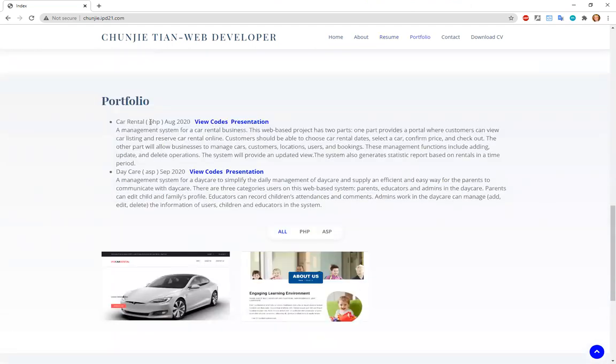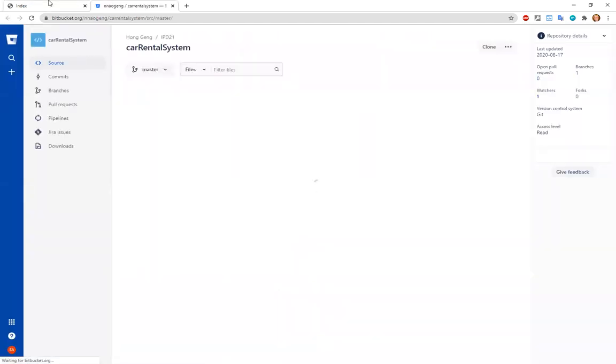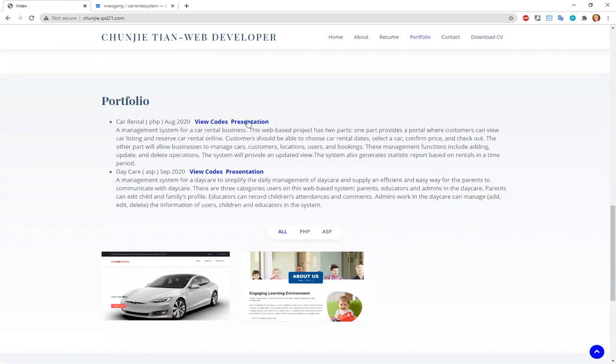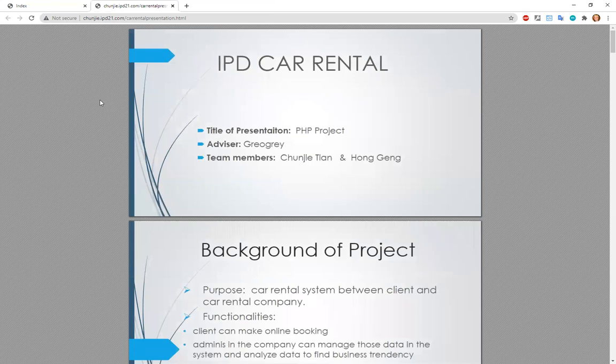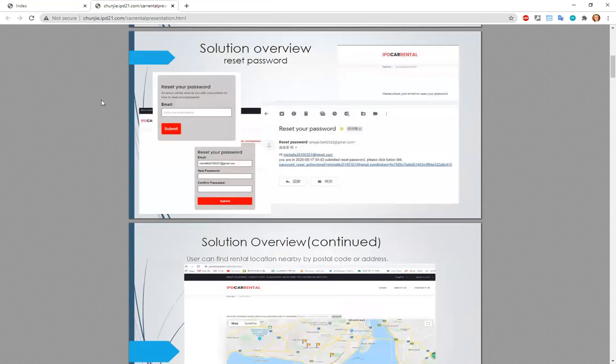Portfolio. So it's okay. There is code, again, some English issues, view codes. I think source code would have been more appropriate, but here's source code for car rental system. Here's the presentation. There you go. Presentation is nice.